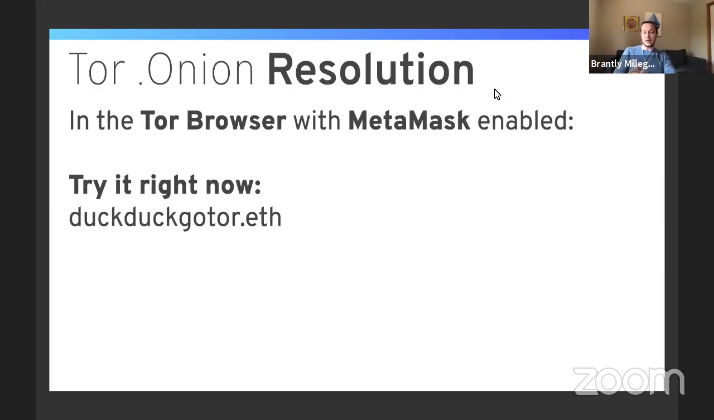We also support Tor .onion resolution. If you're involved in the Tor community, you know that there's a Tor naming problem. We think we've solved it. If you have the Tor browser and you have MetaMask enabled, because the Tor browser is Firefox-based, you can put Firefox extensions in there. You can put MetaMask. We've actually set up a couple to make it work. Type in duckduckgotor.eth. I set this up. Put a slash at the end. Hit enter, and it will go to the Onion Hidden Services version of DuckDuckGo.